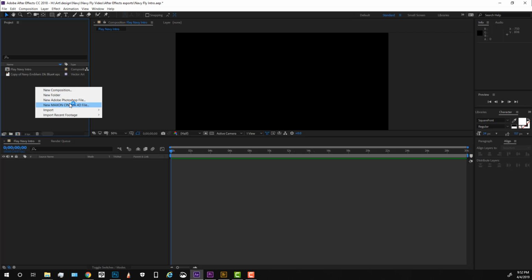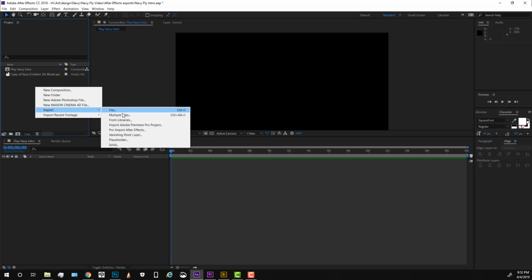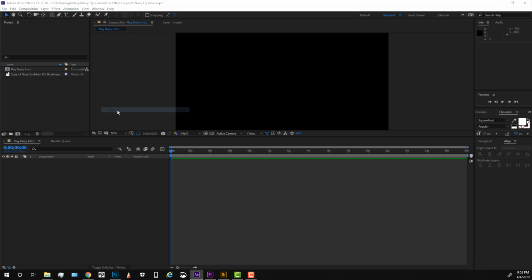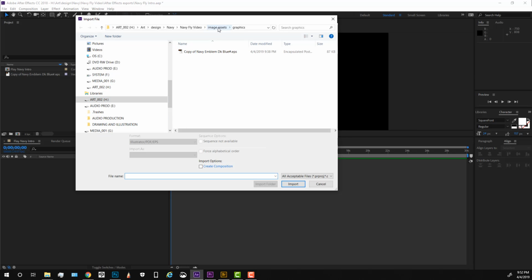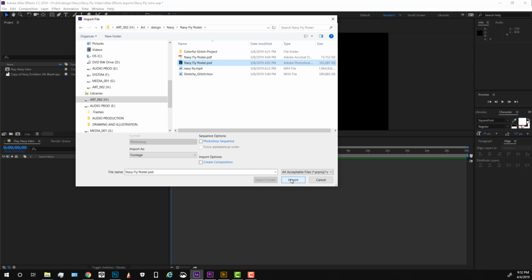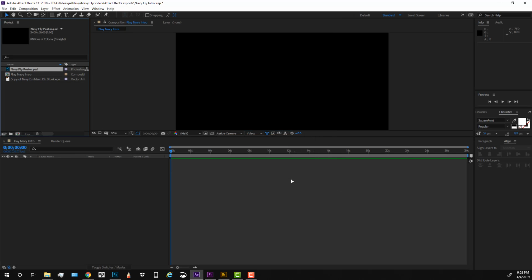And then we're going to go to Import, and we're going to go File again, and then I'm going to go Image Assets. I don't think I need any of the photos of video, but I want to see if I can bring in anything from that Navy Fly poster. So I'm going to import that, and then there we go. I'm probably just going to use it as a reference, and I'm still going to have it over here as a reference because I'm crazy like that.